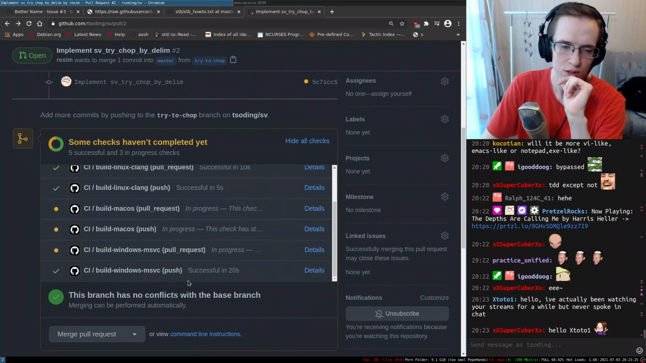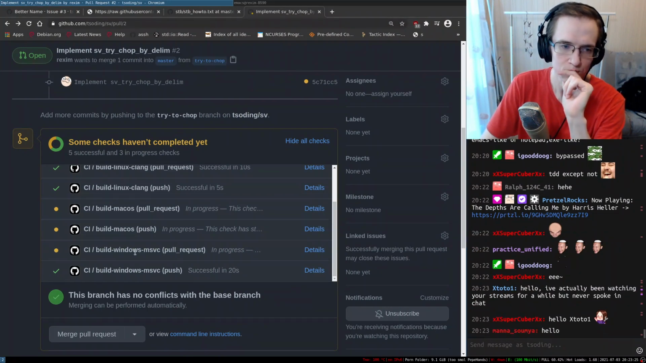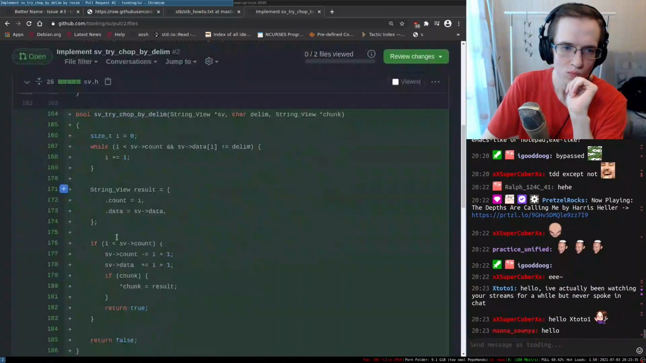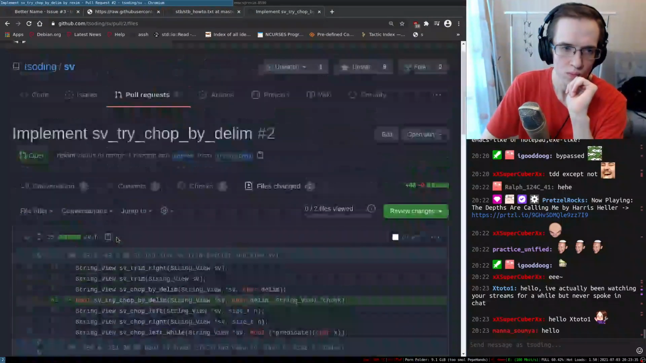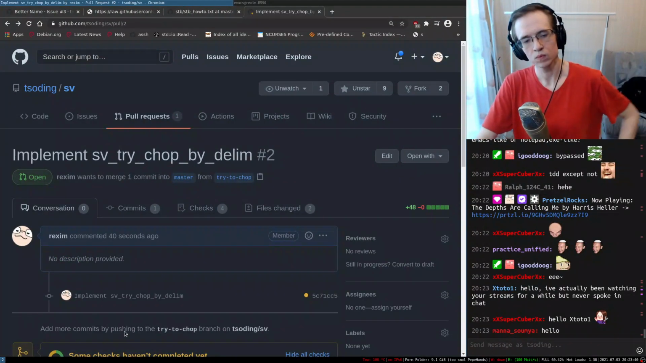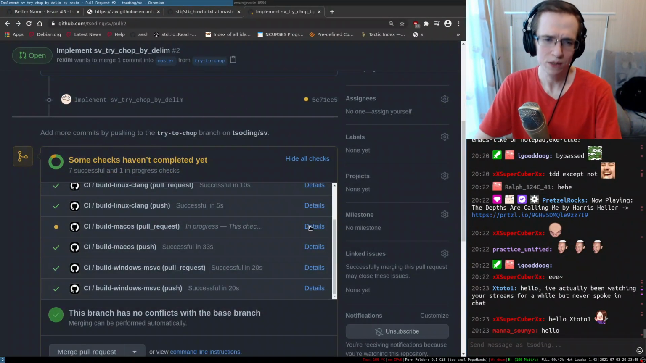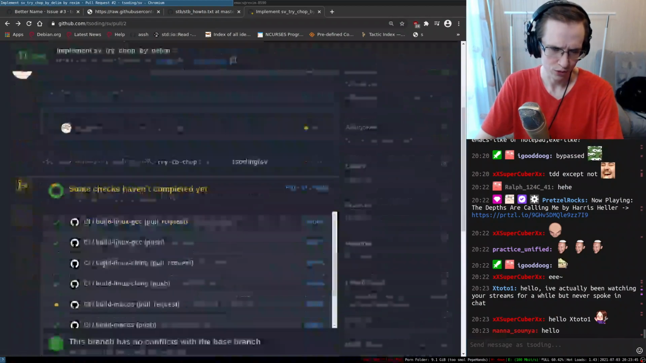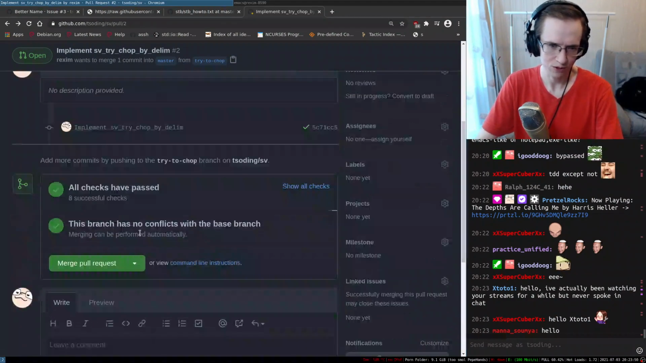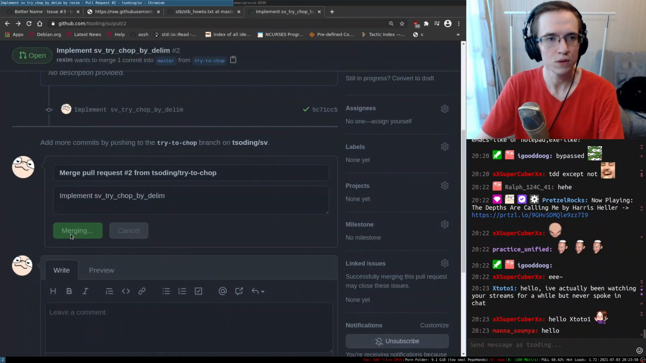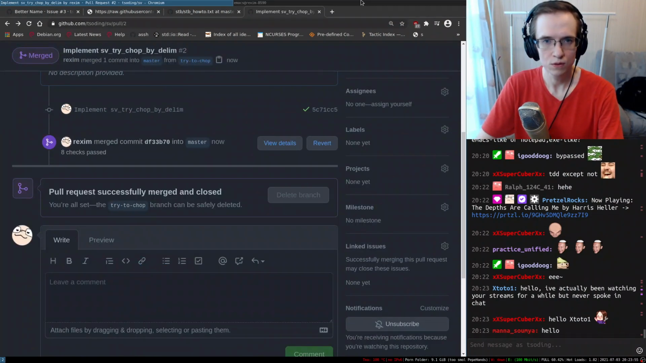Only waiting for macOS, by the way. And Windows, of course. I wonder why macOS builds are usually slower than everyone else. There's something about macOS. Maybe it spins up the virtual machine or something. So there we go. So delete the branch.